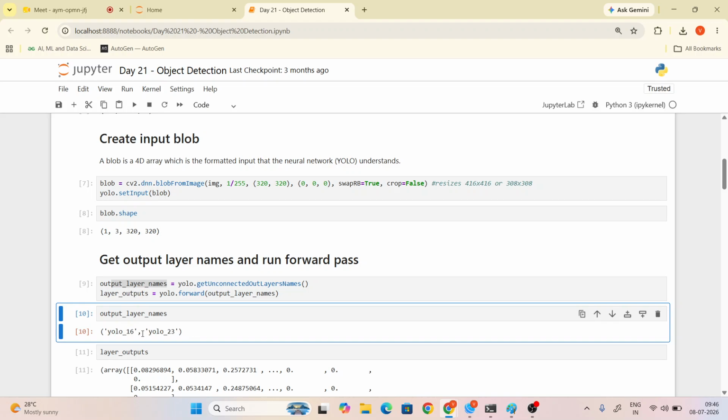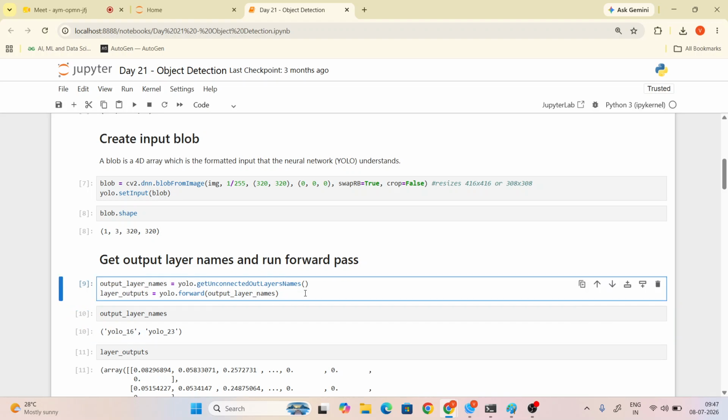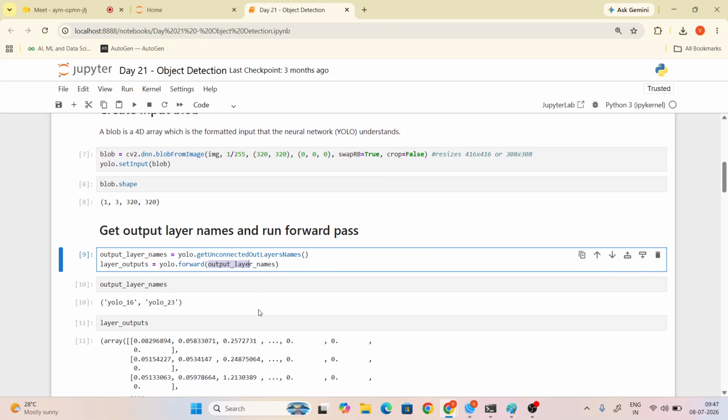These are the predefined functions. Yes, Gautam, YOLO 23 means it has more convolutional and pooling layers. If you use more convolution and pooling layers, it will detect small objects also. But YOLO 16 has certain convolution and pooling layers, so it also detects large objects. So you are using both of them here. That is why we are using getUnconnectedOutLayersNames. But if we use forward, we just give it here.